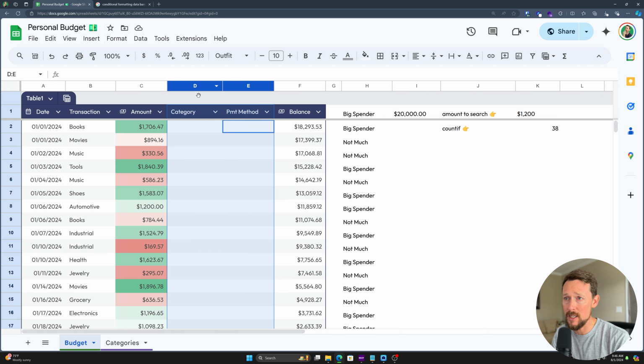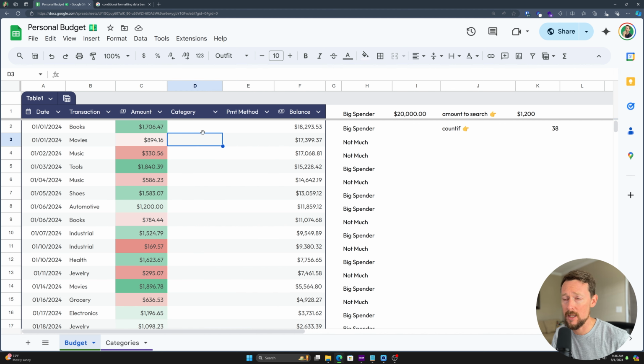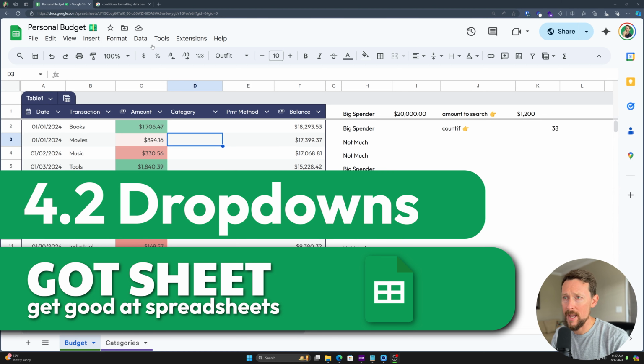We're going to practically use this for the categories and payment methods. We've got these over here. It's one of the first things we created, but we haven't done anything with them yet. Well, we're about to. We're going to pull them over here into our budget table. There are a few different ways to create data validation drop-down lists.